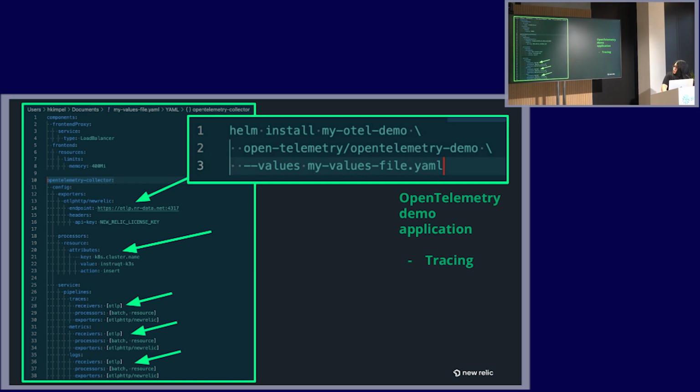You have also defined a processor, like how you want to process this data. For example, we are adding a few attributes because it's a Kubernetes cluster, so we want to add a value and an action to it as well. This will help us later on when we are querying this data. And last but not least, where it will be sent, which is New Relic.